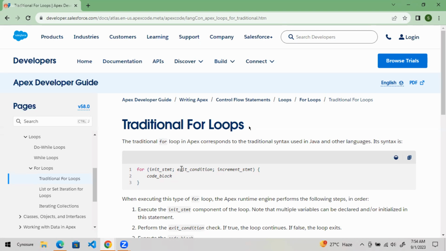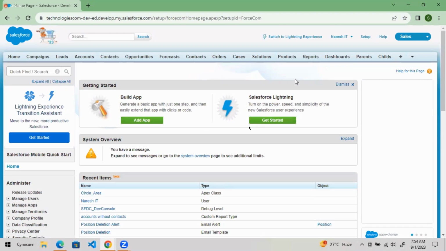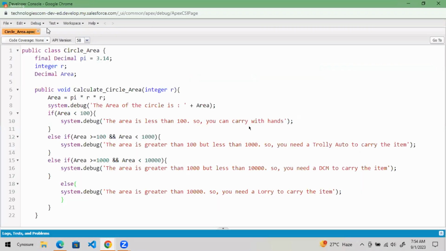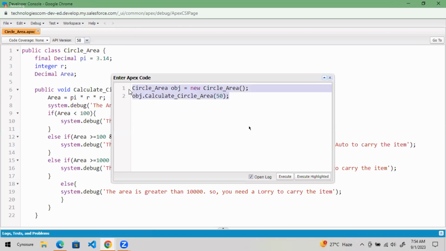For example, let me go to that. I want to verify. Oh, I think I have written a class for this, right?